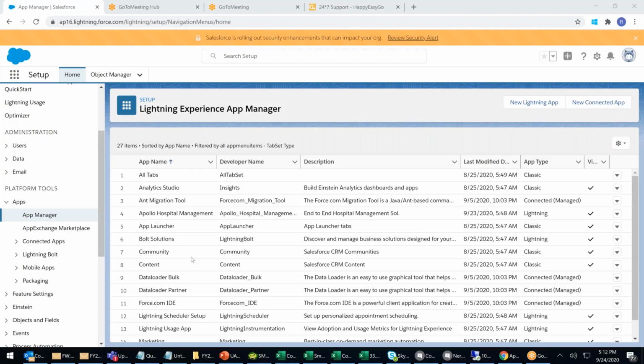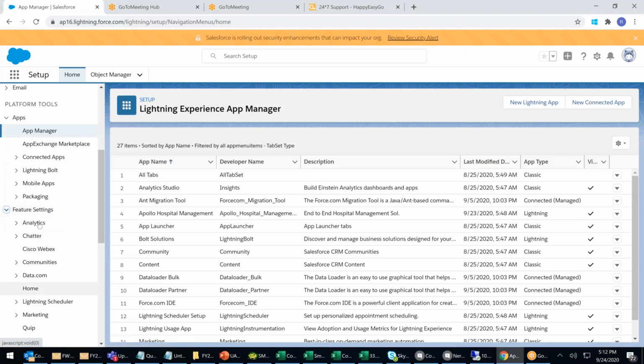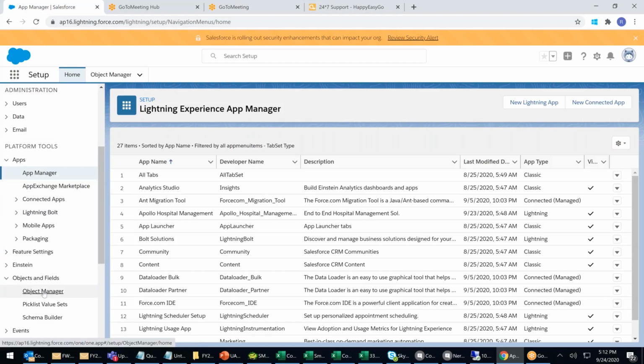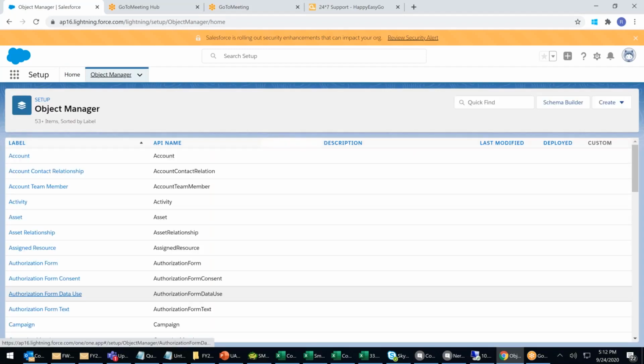Next, custom object. User-defined tables are called custom objects. Full stop. Custom objects always have double underscore C as a suffix.